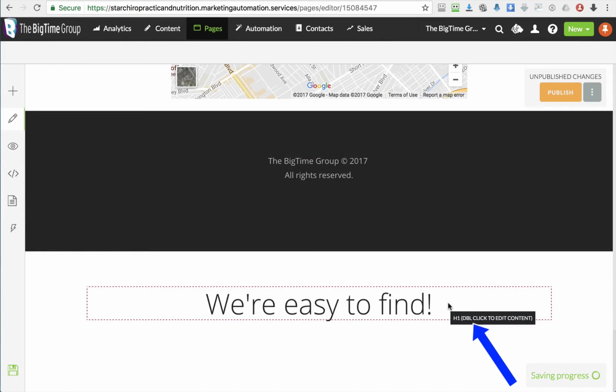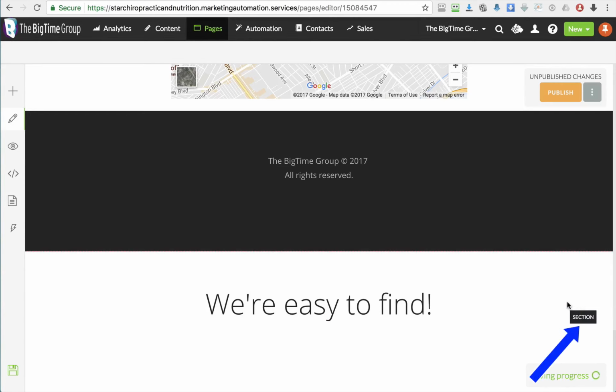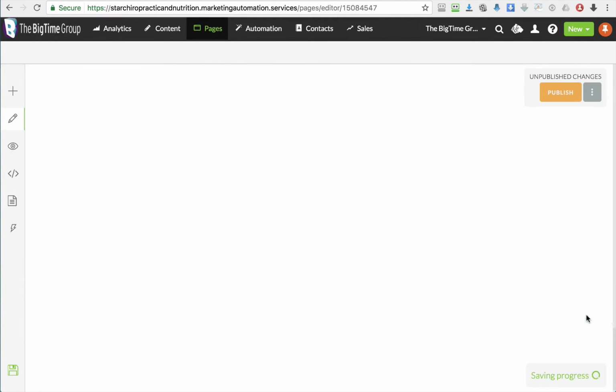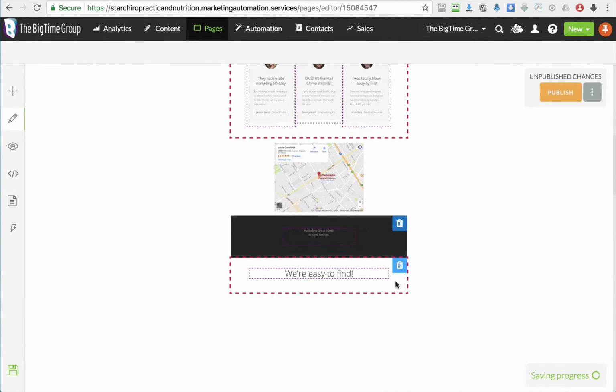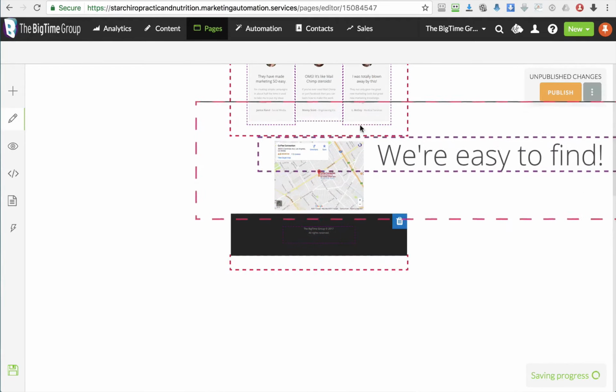here, as you can see, it says H1, meaning that it's a headline. We don't want to try to move this. We need to move the section. So we need to move the cursor outside of this box to where it says section. Then we right click, reorder sections. I'm just going to pop this right up above the map.